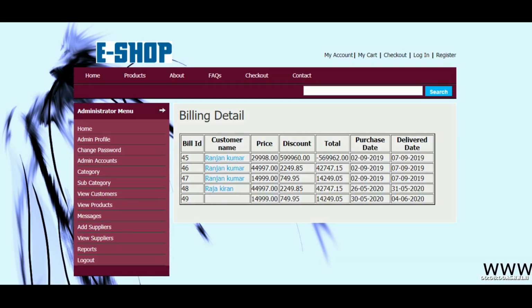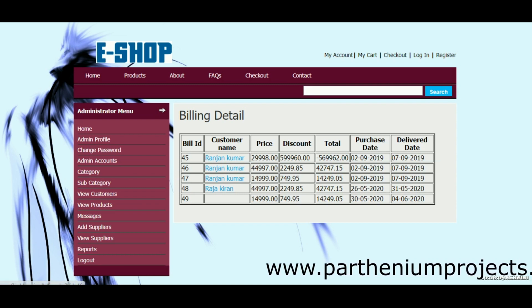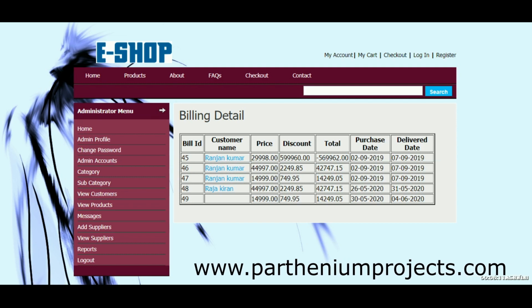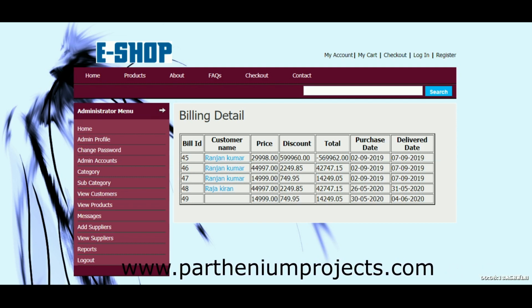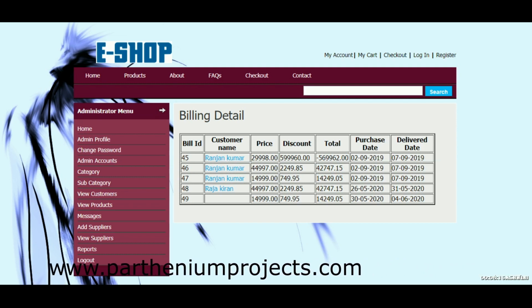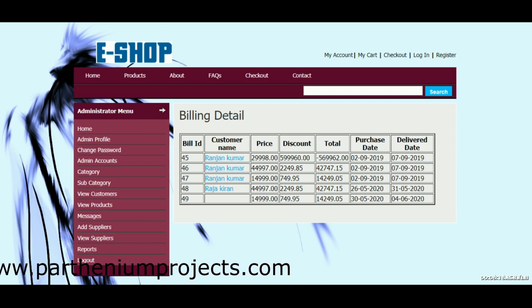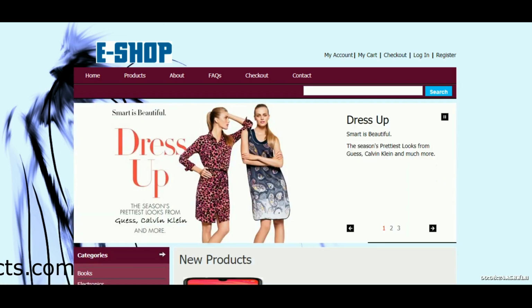Here you have the contents of all the purchases. Here you can see the bill ID, customer name, price, discount, total amount, purchase date and deliver date. So these are the different contents displayed under reports. Last one is logout. So once I log out, it comes out of the admin section.